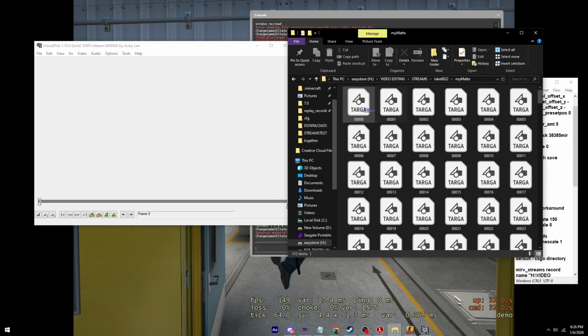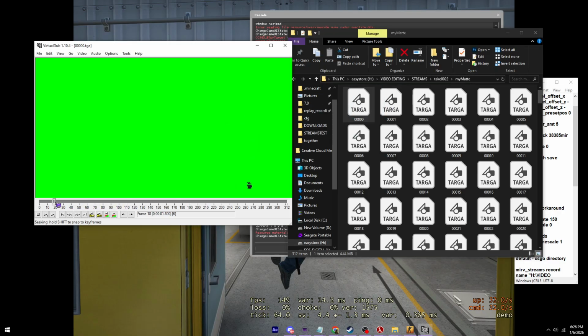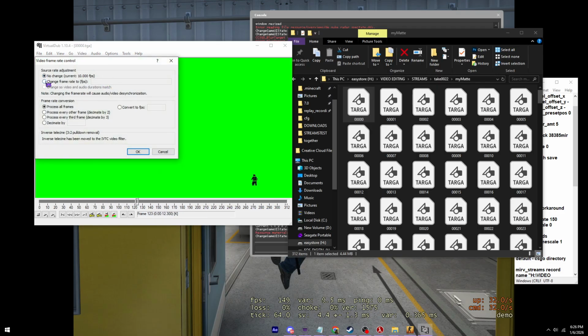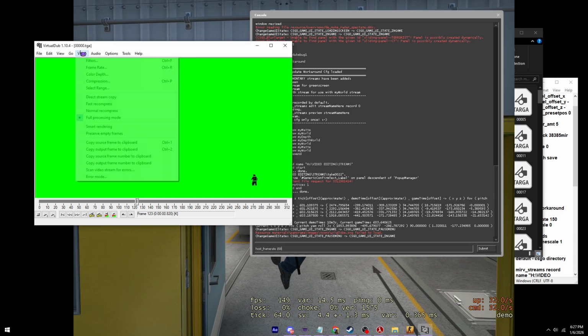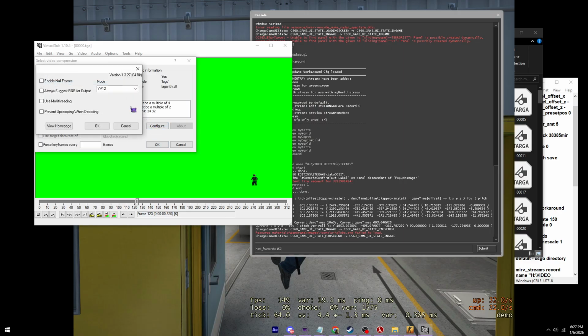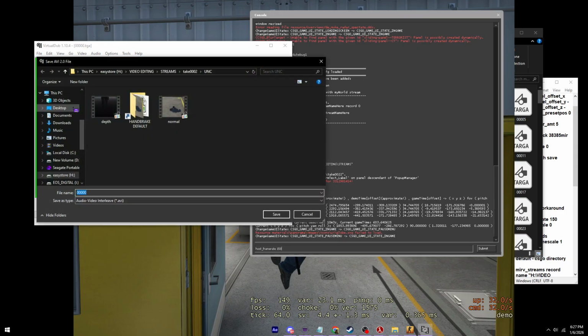So first we're gonna do my mat. You take my mat and you drag and drop it in here, and as you can see, you've got your clip. And you're gonna go video and then frame rate, and then change frame rate to 50. I'm recording at 150 FPS. You'll press OK. Then you're gonna want to check compression, and use the Lagarith lossless codec, and then configure it. Then you're gonna save as AVI.